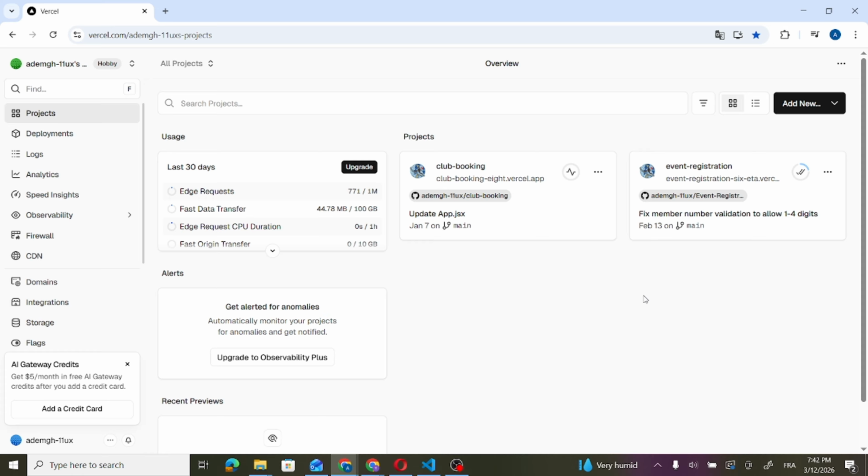So all you need to do is open any browser and then search for Vercel and then log into your account. Make sure you are logged into your account and then navigate to the dashboard and go to your projects. Now all you need to do is just to select a project.